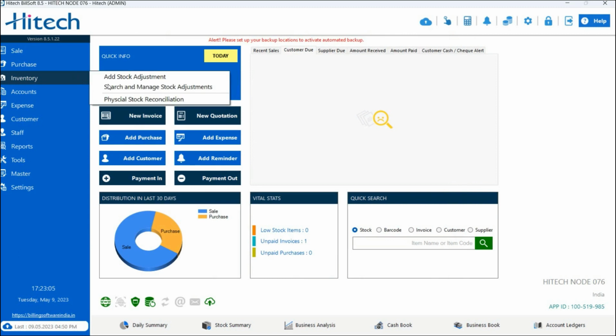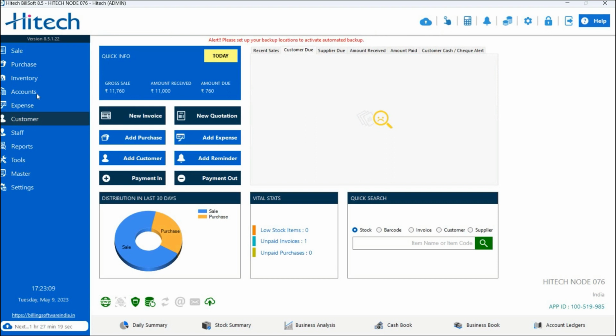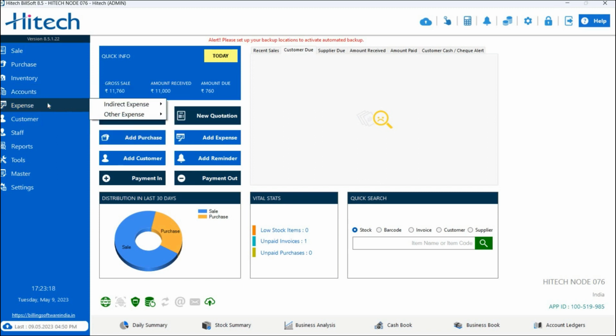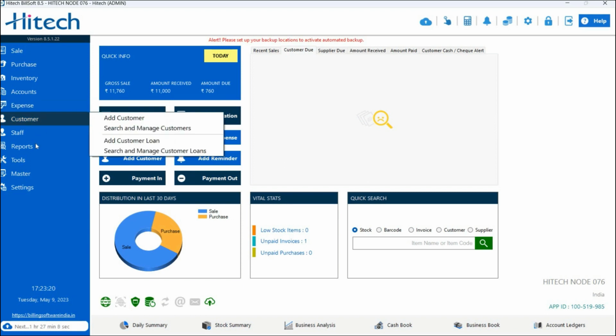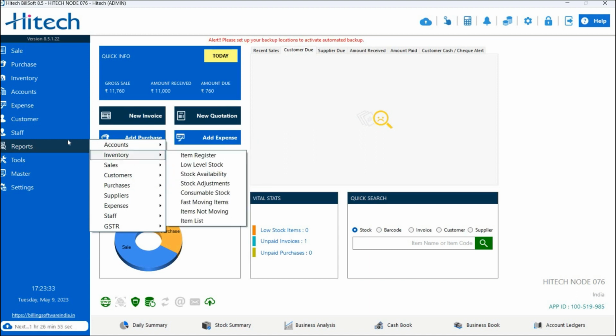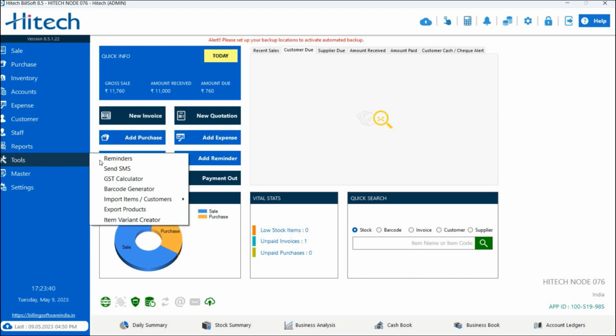The next option you can see here is the account option. From there you can add your bank account, capital account, asset account and further details. Also, you can add your expenses and you can take the printout of that bill. In the report section you can check the complete accounting, inventory, sale and purchase reports from here, and you can also export them into Excel. Next, in the tools option you can set the reminder and send SMS, you can use the barcode generator, and you can export the product from there.